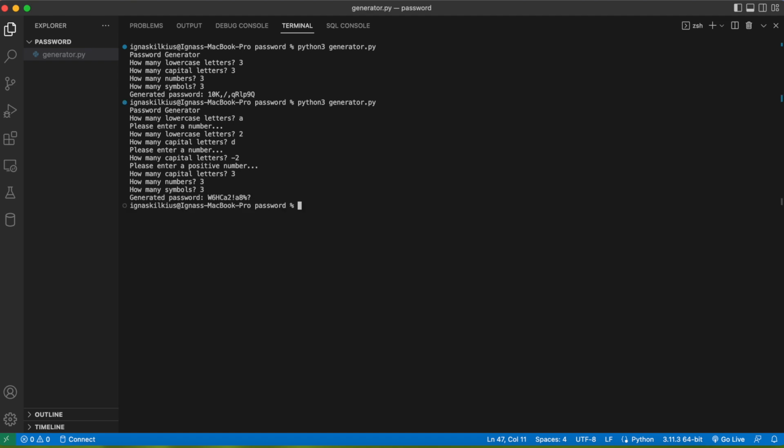And that's it. You now created a simple Python password generator. I hope you enjoyed this tutorial and learned something new today.